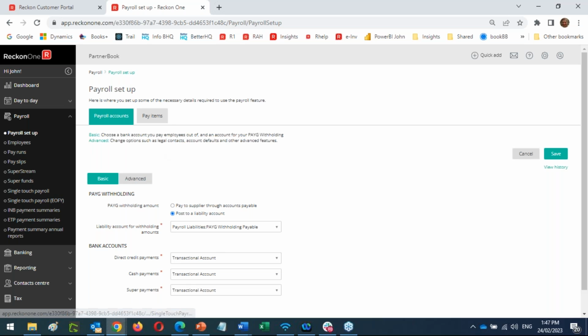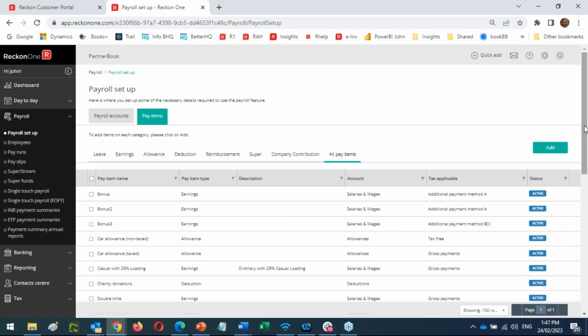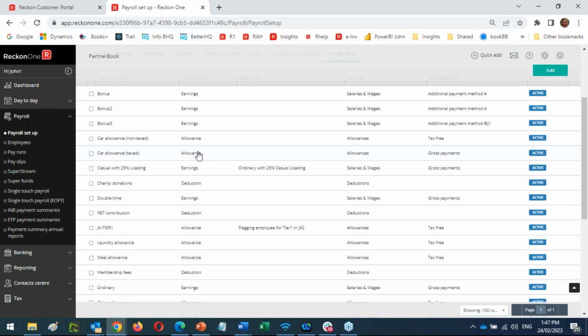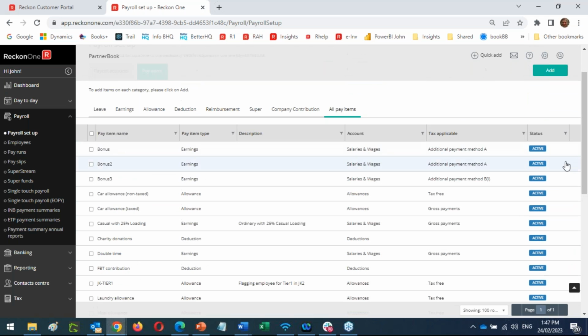The essence of it comes through pay items, and this is where you can define how you pay people in terms of ordinary time earnings, through allowances, through deductions, superannuation, or any other pays. We've created about 24 items, so in most cases it's all ready to go, ready for you to use. But if not, you've got that add again.